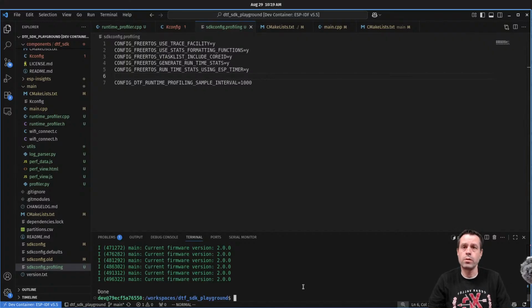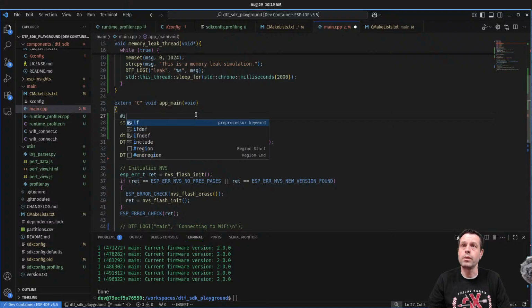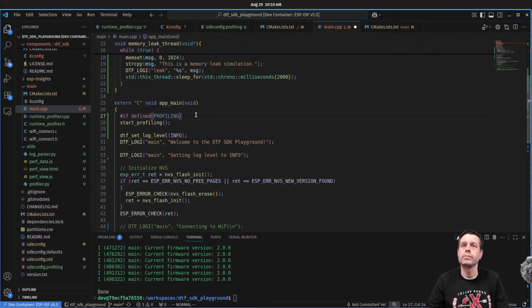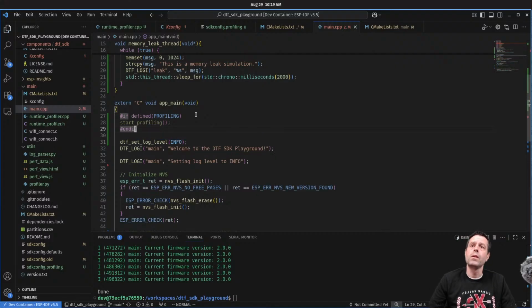All right, so now let me see what else we need to do. Oh, the only other thing we have to do, and again, I could have had this in here, I could have done pound if defined profiling, like that. Start profiling.